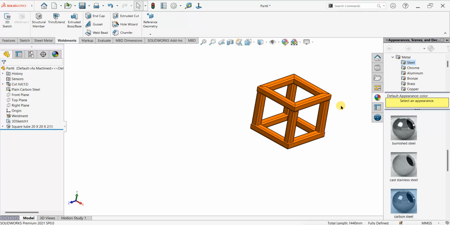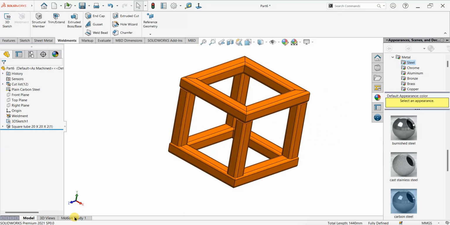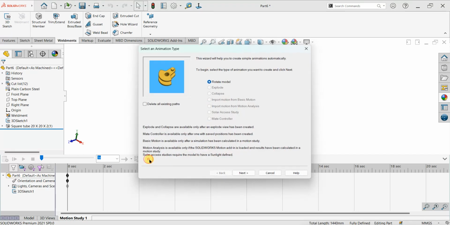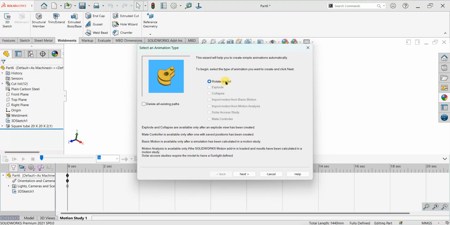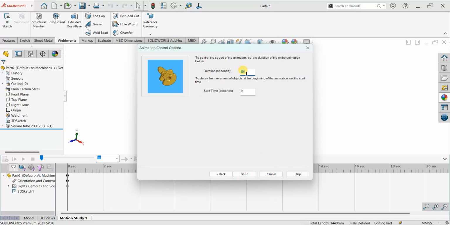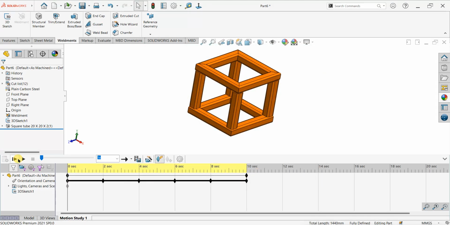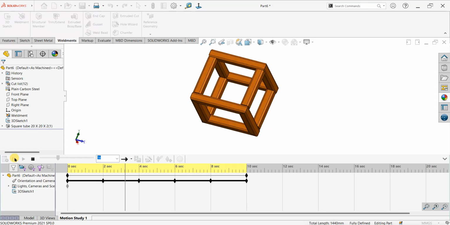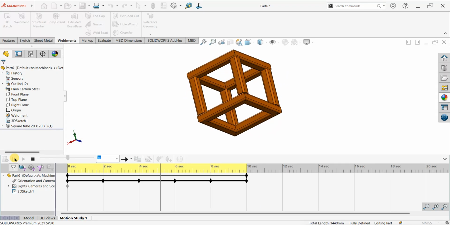Okay, now we will simply animate this by going to motion study, click on animation wizard, select rotate the model, press next, about y-axis, next, duration 10 seconds and start time 0. Okay, finish. Then press play from start. As you see, we created this cube in less than 4 minutes, and thank you for watching the video.